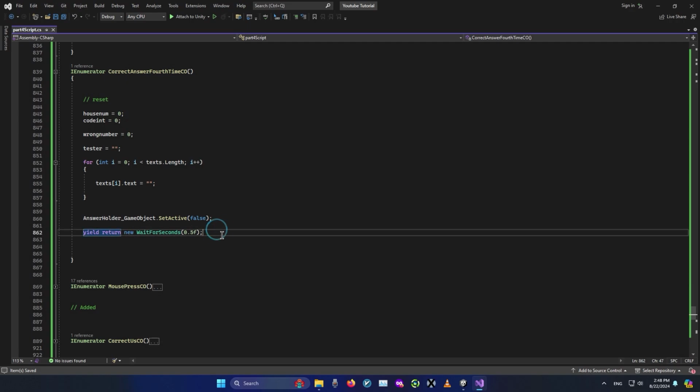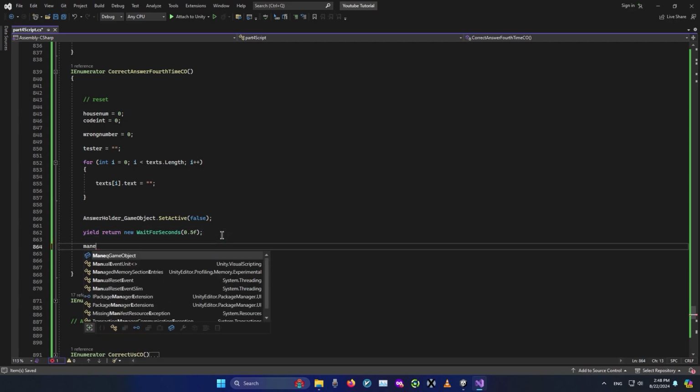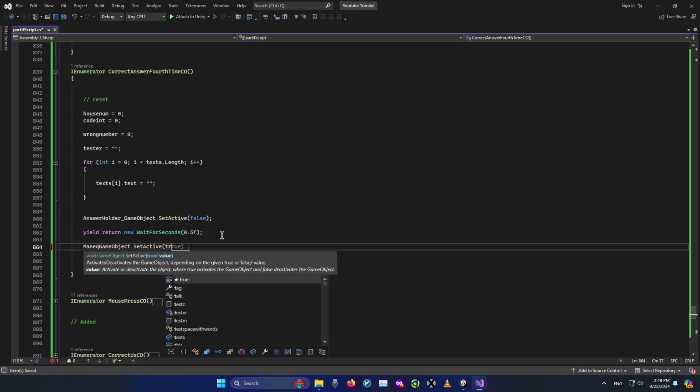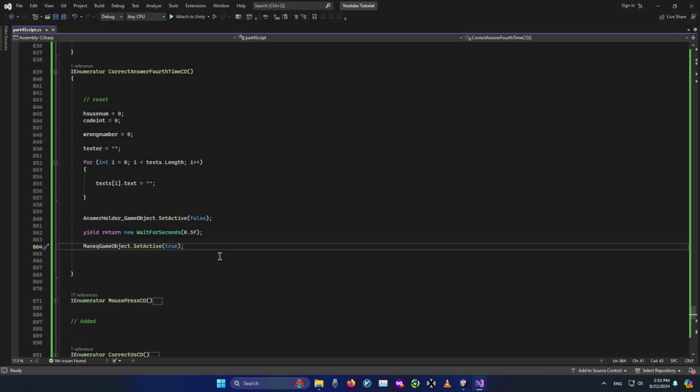When you play the scary audio, you wait for 1 second, then you activate your subtext parent. For the fourth time, we want the mannequin to come out of the ground. So we just activate the mannequin, mannequin game object dot SetActive equal to true. We need to go to our code holder. We need to give it the scary audio. So that was for the function.